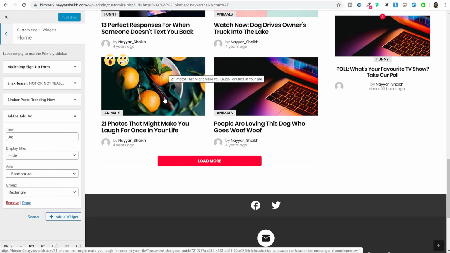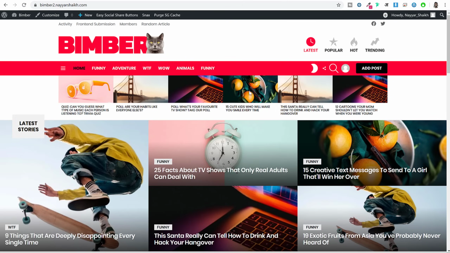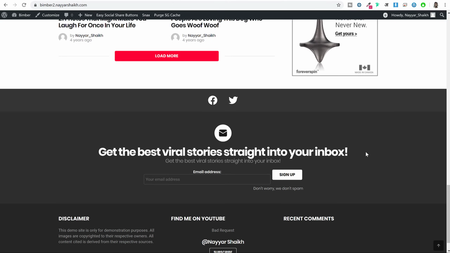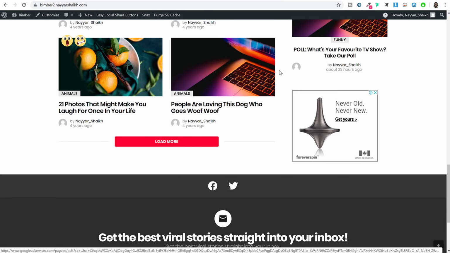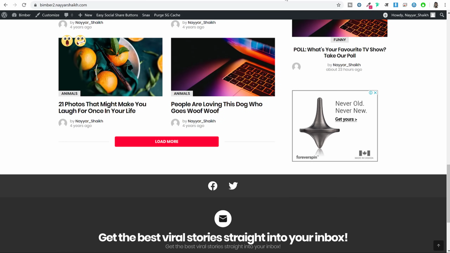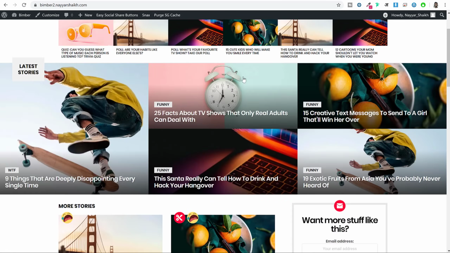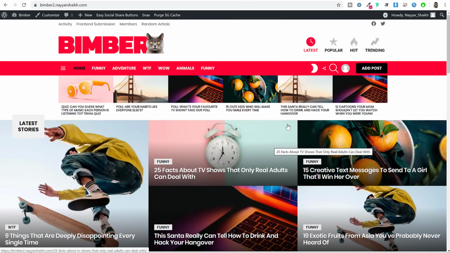Alright guys, now let me do one thing. Let me open this website in a new tab. Let me show you whether that ad is displaying or not. So here, if I scroll down, as you can see, this Google ad is now present over here. So you can do it like this. You can control everything like this. And similarly, you can create more ads. You can display them at top, at bottom, wherever you want.